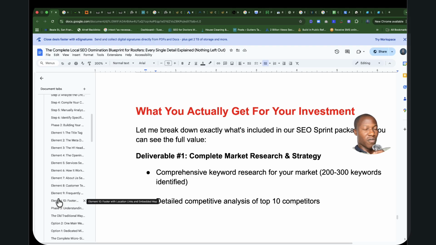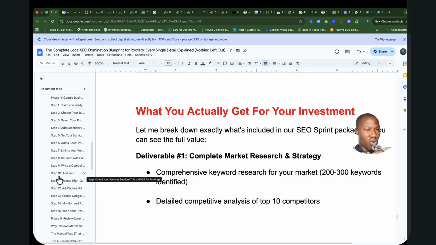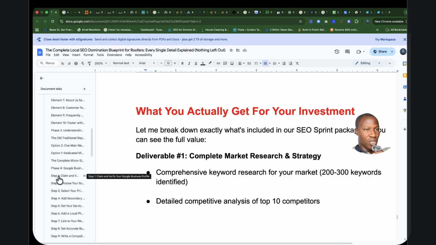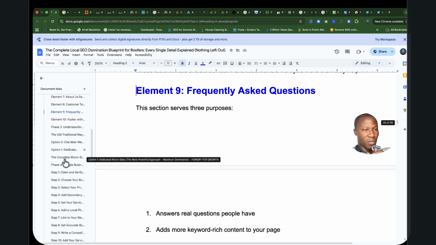Let me quickly go over how the microsites work for your business.